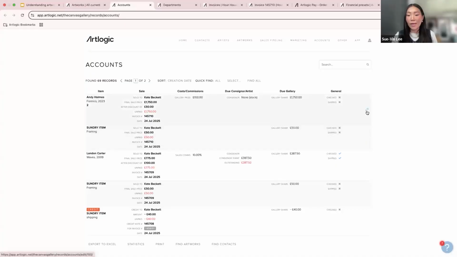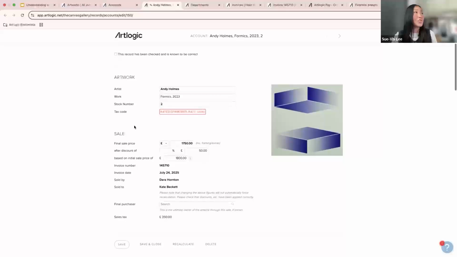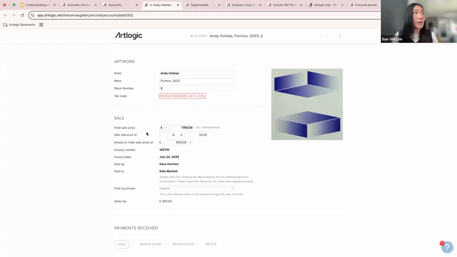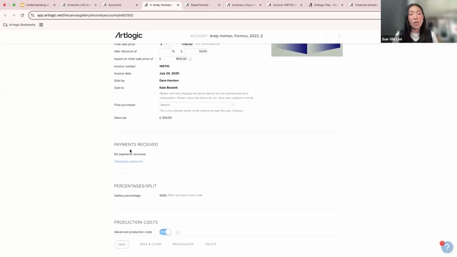If we click the pencil edit icon here, we'll be able to go into this account record in more detail and view various information. As you can see, we can see information relating to the artwork, the artist name, stock number, tax code. We also have sales details such as the final sales price, who it was sold by, sold to. We also have the payments received section. Now, because we've just generated the invoice, we haven't received any payments.